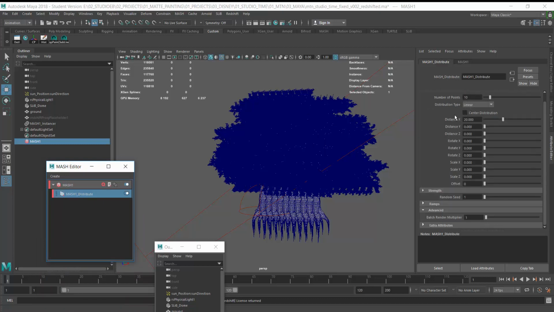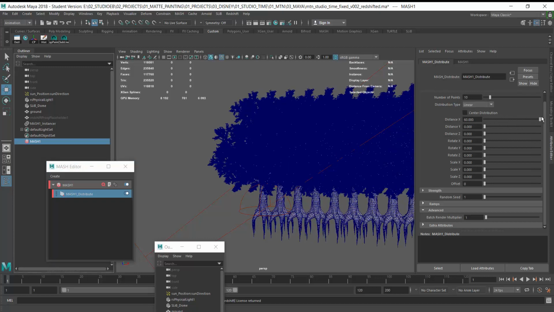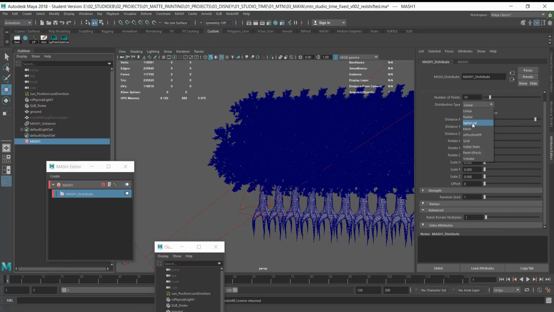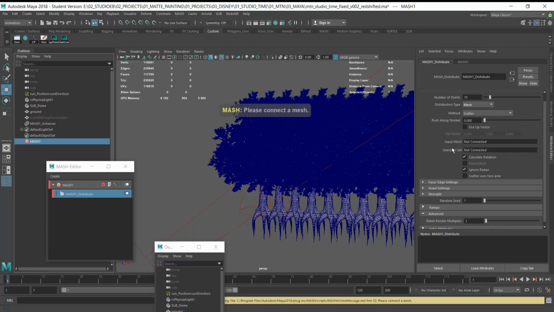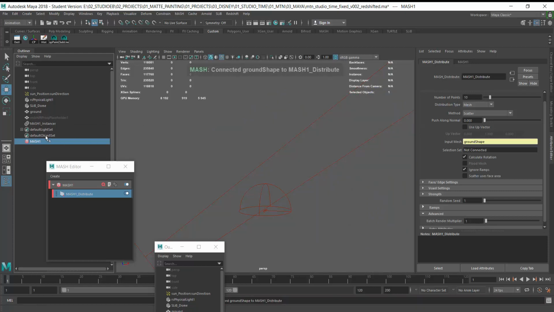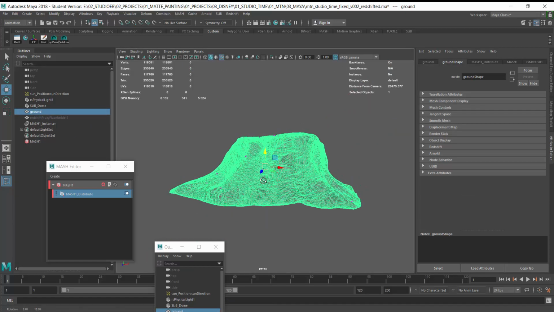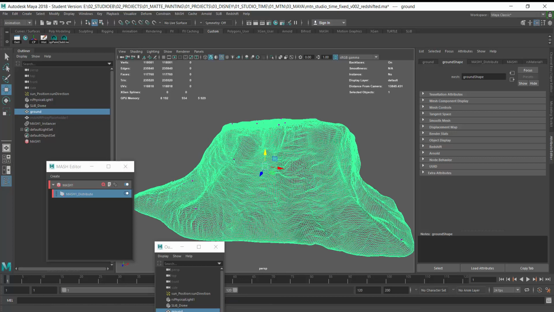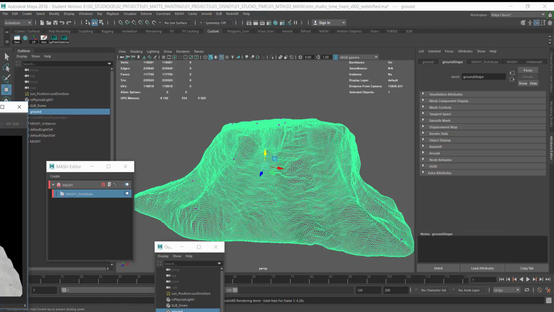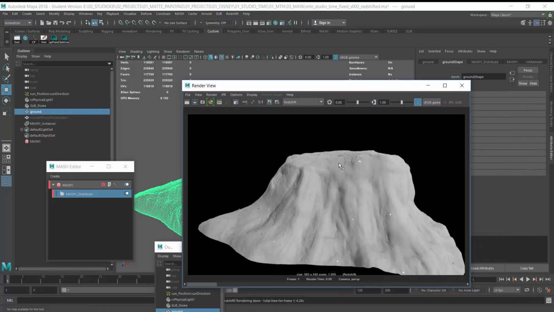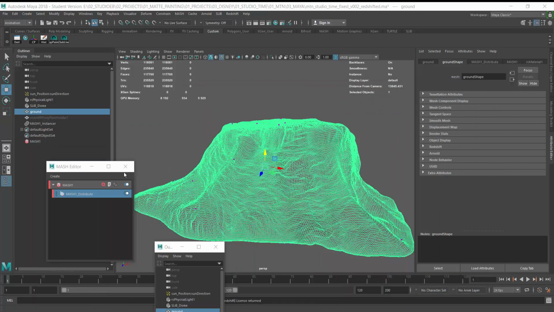There's 10 linear, so they're all in a row at a distance of x. But what I want to do is change this to mesh, and then now you need to connect an input mesh. So that's our ground. I'm going to middle mouse drag our ground to it, and then now you see that the instance is hidden. And what you can see is if we make our element larger, the tree is now scattered across this piece. You can see they're small, and it's a large mesh, so it's all over the mesh.